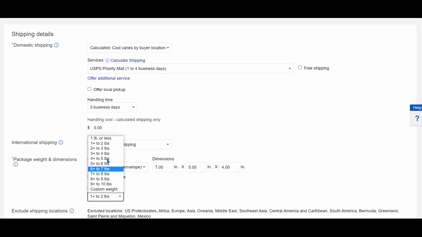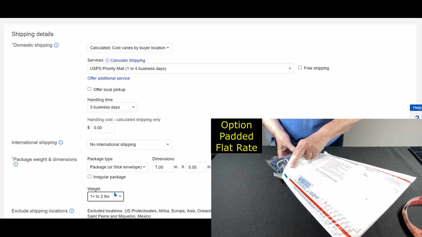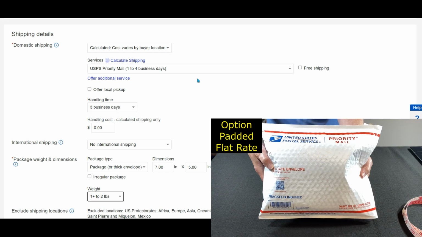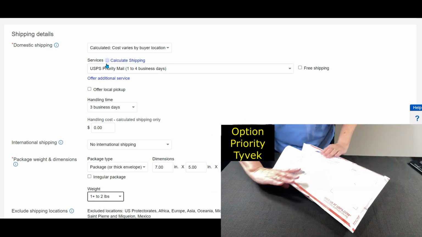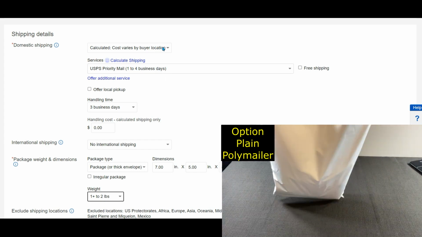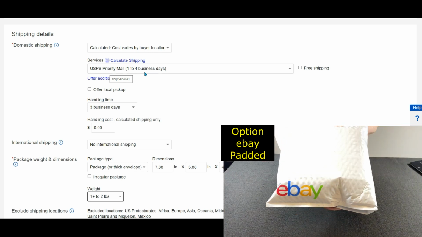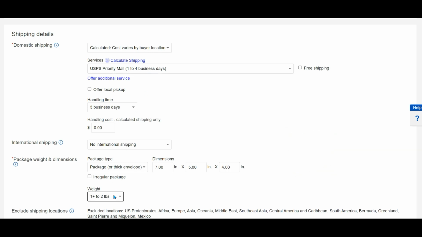I talk about this a lot. People wonder, how do you know your shipping when you're doing things at the time of listing? I do weigh everything, and I'm choosing 1 to 2 pounds. Now, what that does is it gives me an option. Either I can send it in a padded envelope, or I could send it in one of the priority tieback envelopes or my own poly mailer. So that's how I set up my listing. Calculated, regular priority, not flat rate, not padded envelope, and choosing the weight range that applies.